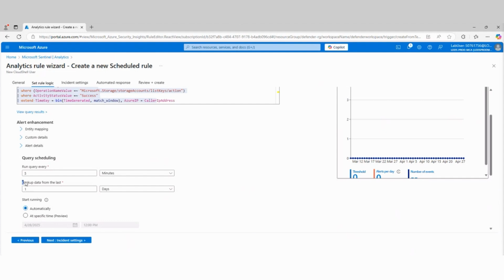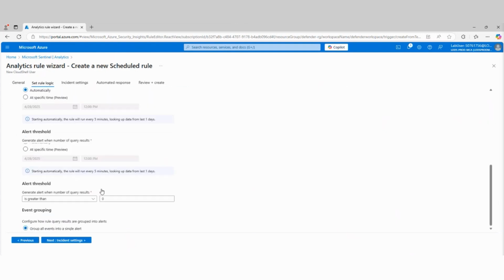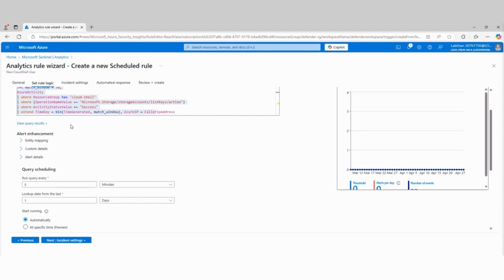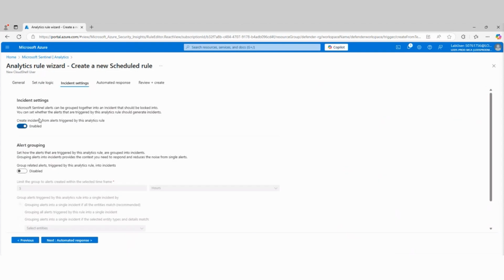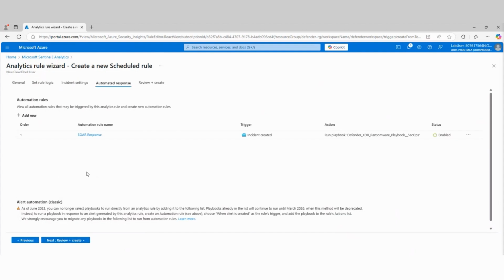And in here, let's look at the previous day. So we're going to look at everything from a day back up to now in our rule, in the query that we're building. So those are the settings that we're going to set. At this point, let's go to our incident settings. Yes, I do want it to create an incident within Sentinel, so I can turn that on. If you don't want an incident created, you can disable that. And then we're going to go next.